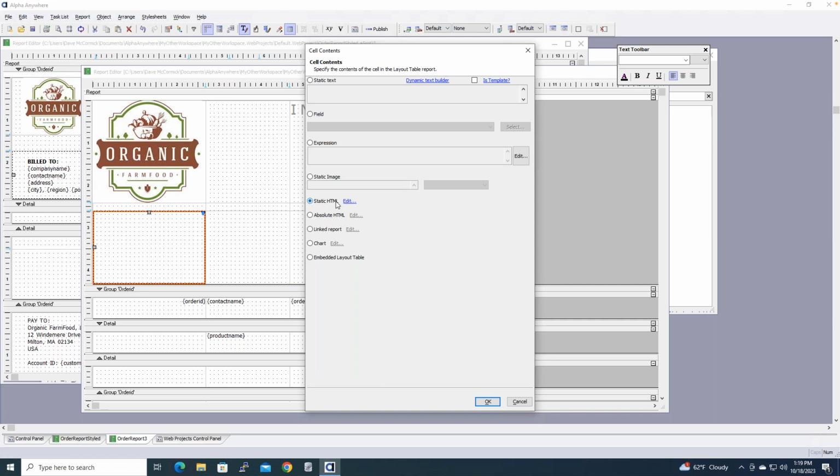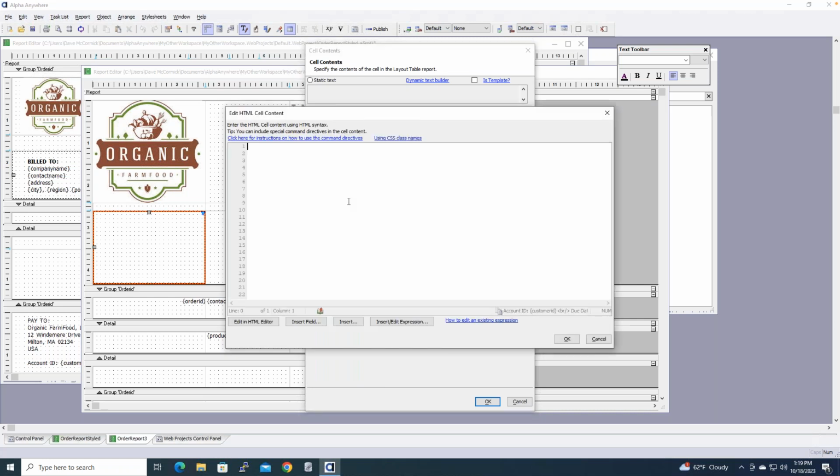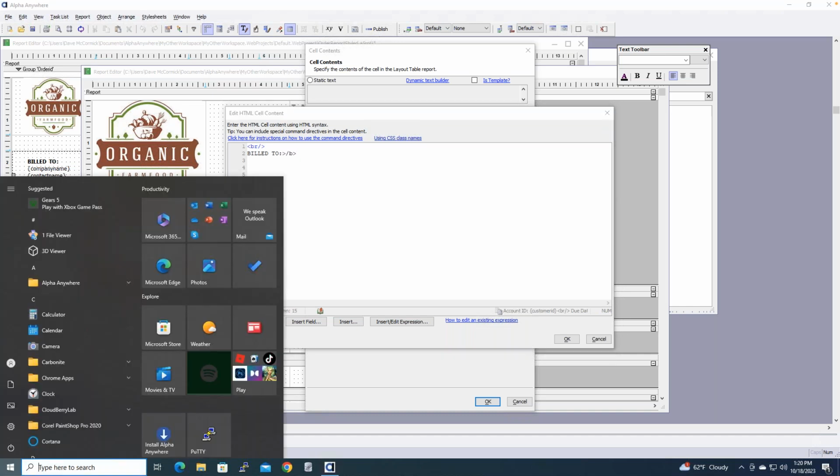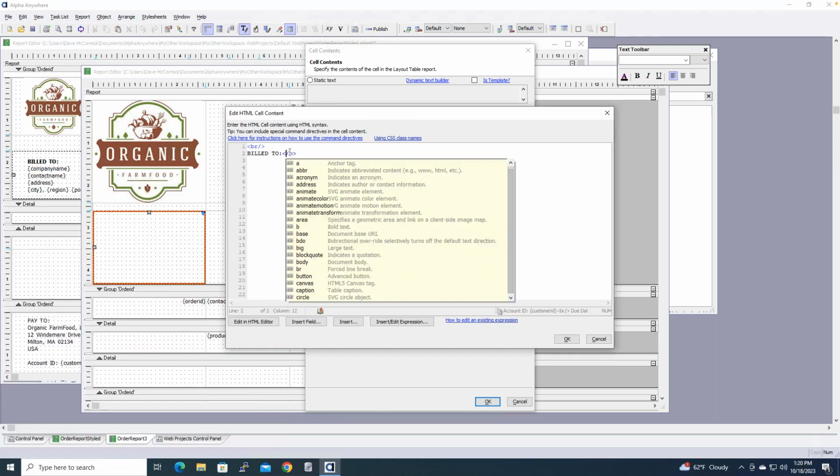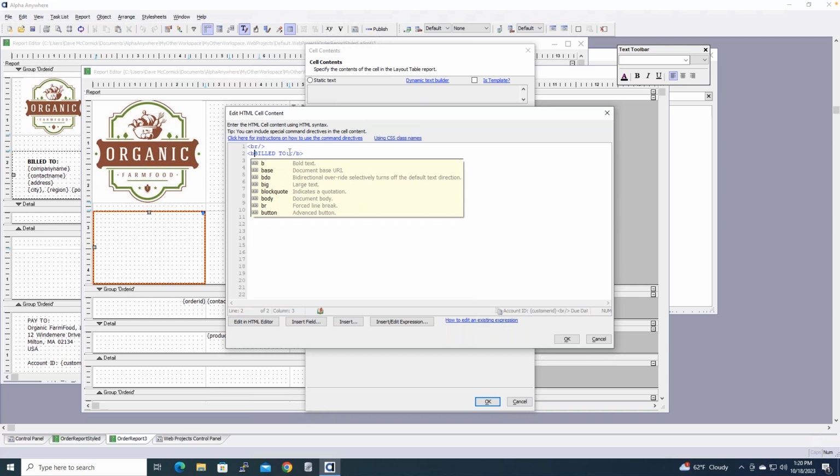So I'm going to choose HTML, edit, and I tend to skip a line at the beginning, so I'm just going to add a break. We're doing this as HTML now. And I'm going to say build to, and we're going to make that bold. All right. And then underneath that, I put in a break.